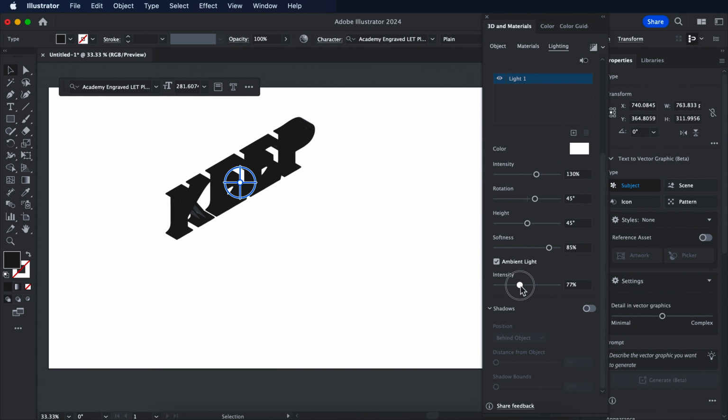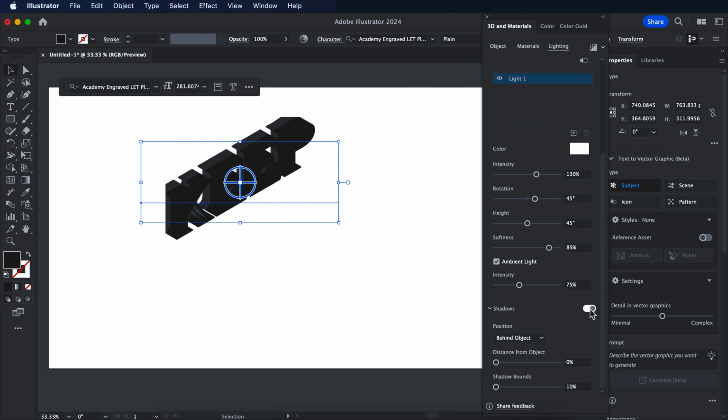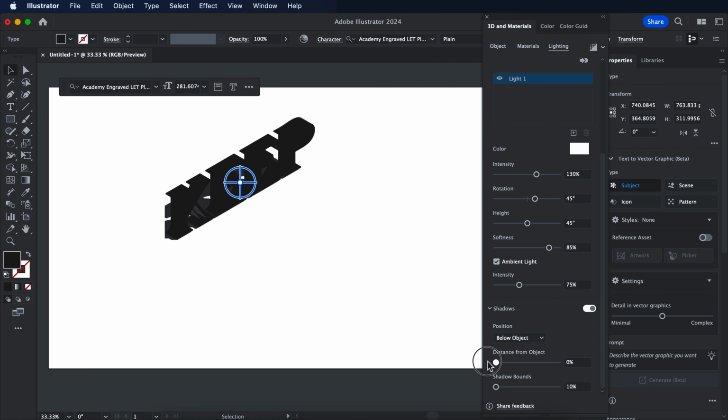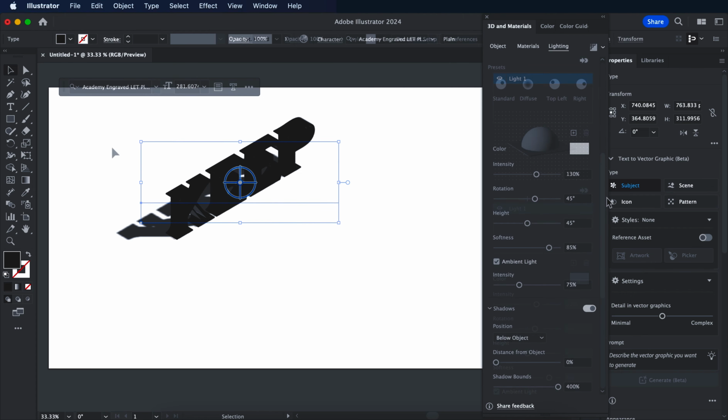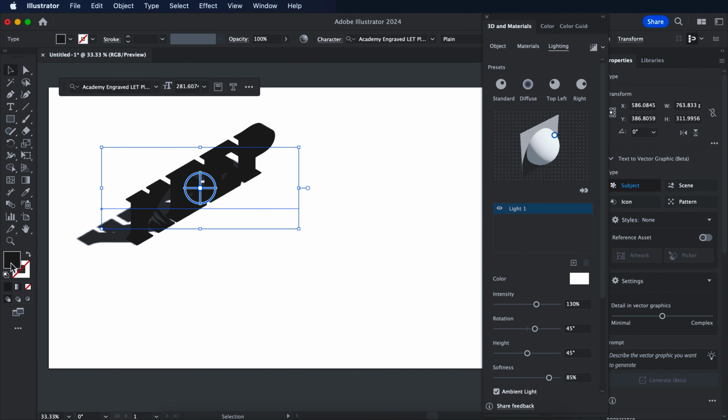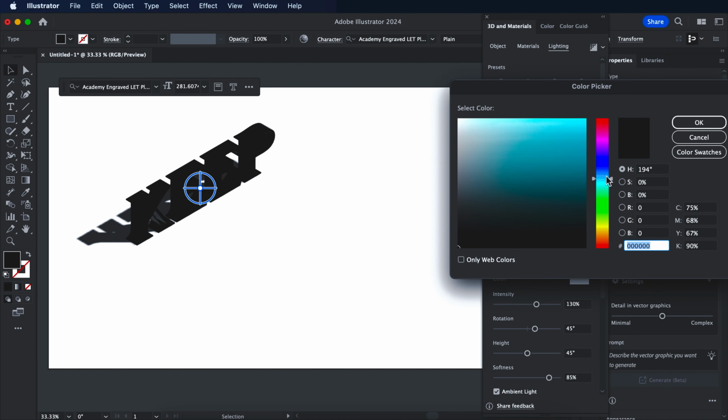Also check Ambient Light and set Intensity to 75%. Add Shadow and set Position to below Object. Distance from Object option should be at 0% and Shadow Bounds at 400%. Change the color according to your requirement.